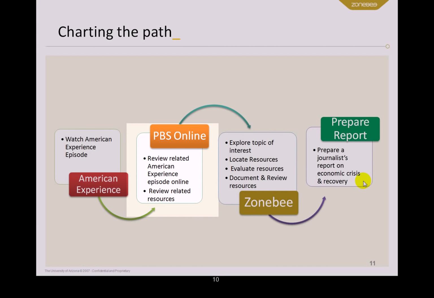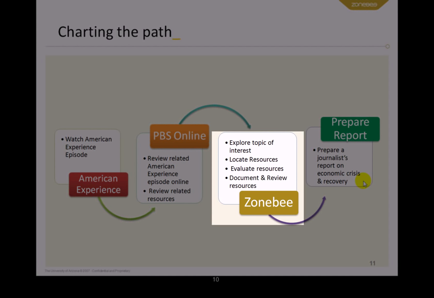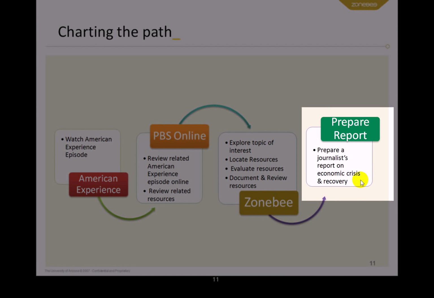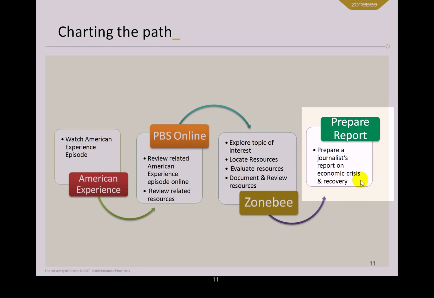They're going to explore the topic of interest within that topic of the Great Depression, economic crisis and recovery, locate valid resources and evaluate them, and document and review those resources. And then after using Zonebee for that purpose, they can access Google Docs and spreadsheets and prepare a report from the journalist's perspective on the economic crisis and recovery issue of their choice.